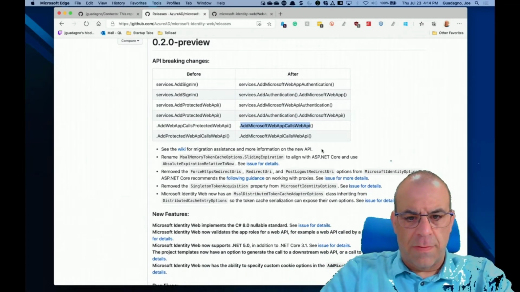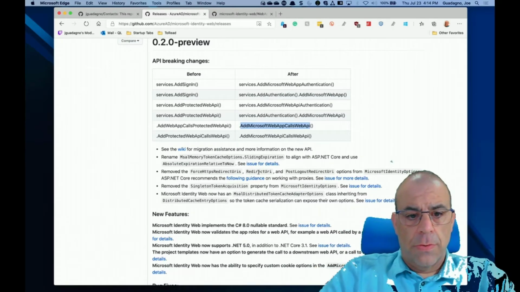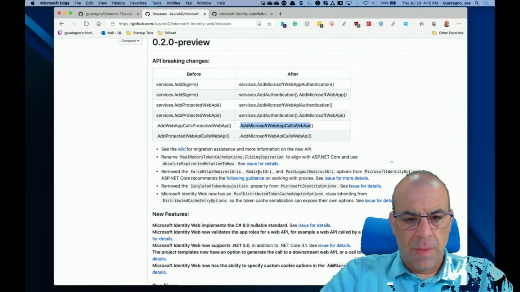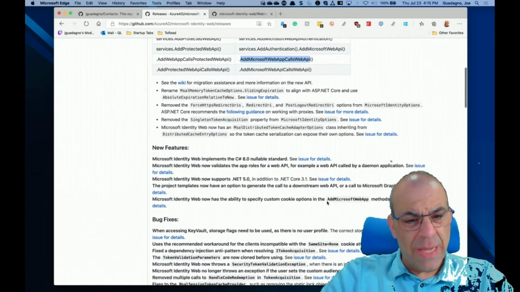Okay, there's a wiki for migration assistance. Well, we can go there if we need to. Fingers crossed, I figured it out. Rename memory token cache sliding. We didn't use that. It's fine. Remove the single token acquisition property. We didn't use that. Microsoft Identity Web now has... Yeah, we didn't use that yet. Okay, good. We should be good.